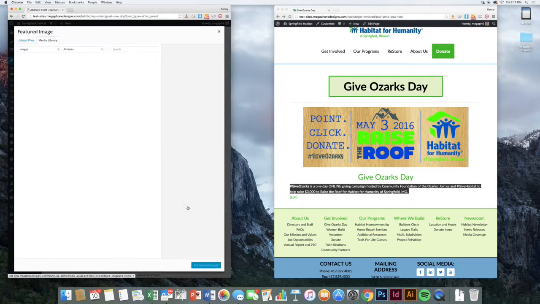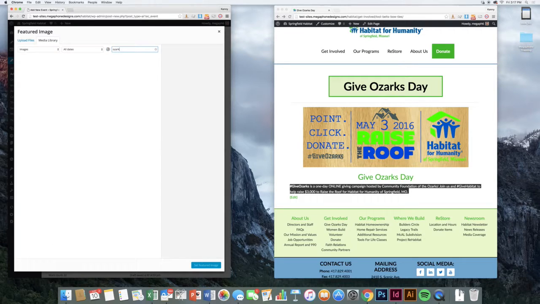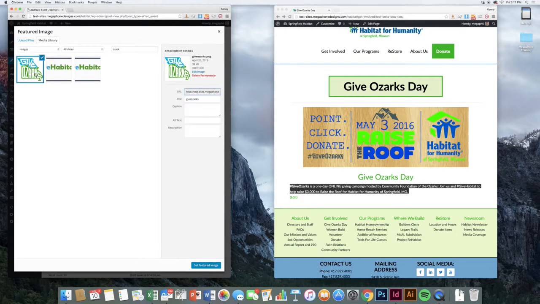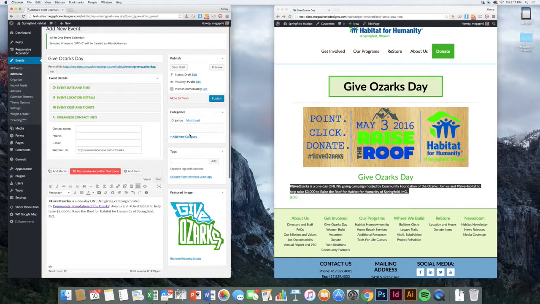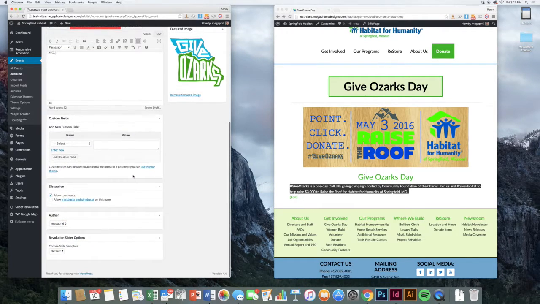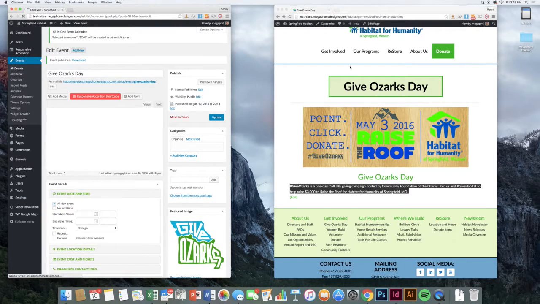You can set a featured image, and we can make it Give Ozarks. And so we have set the featured image. Don't need to add a category for what we're doing right now. We could do that as a part of events, but that's not something we're worried about at this point. And then you click Publish, and it has become live.